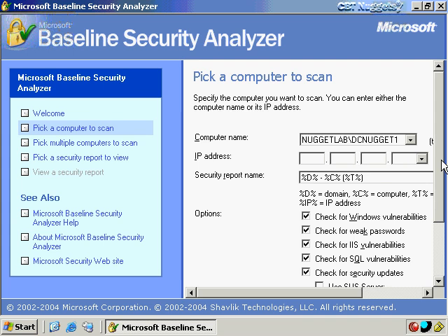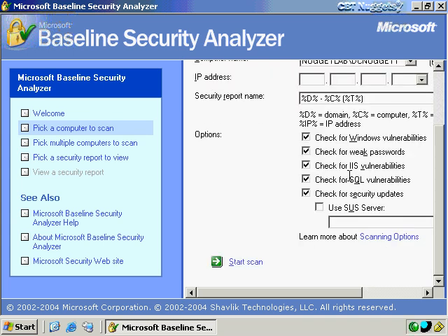It'll create a security report, and it'll look for these various options. As long as I'm not even running SQL on this server, it doesn't really matter that I select that item. Also, if I've got a Software Update Services server, it'll check the security updates of the machine I'm scanning against a SUS server. The SUS server is just the substitute for Microsoft's own Windows Update servers. We'll take a look at that a little bit later. Then we'll click on Start Scan, let it do its thing, and we'll see a report in a few moments.